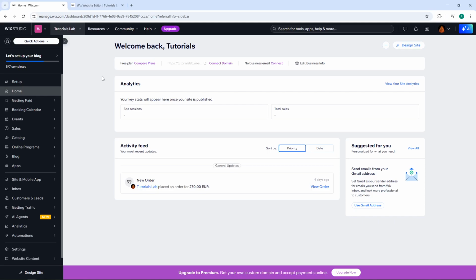Today, I'm going to show you how to add keywords to your Wix website. Adding keywords properly through meta tags and SEO settings helps search engines understand what your site is about, which can improve your visibility and rankings.